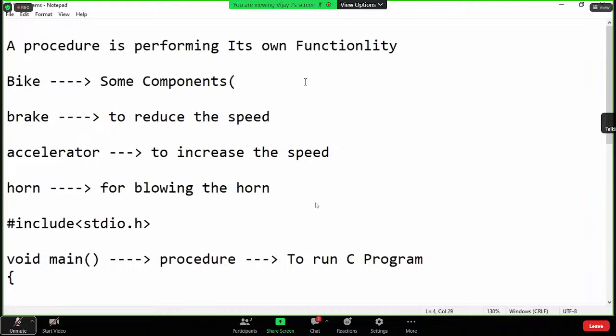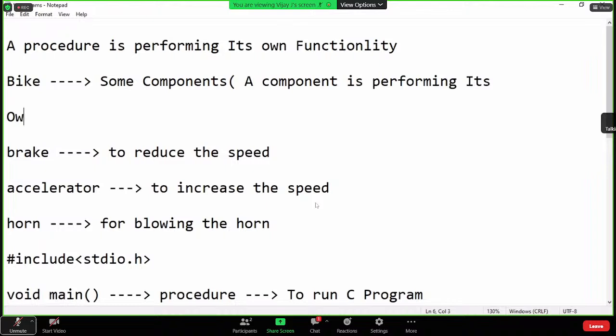Because a component is performing its own functionality. I hope that's clear. Brake is specifically for reducing the speed. Accelerator is specifically for increasing the speed. Horn is meant for blowing the horn. Clear?